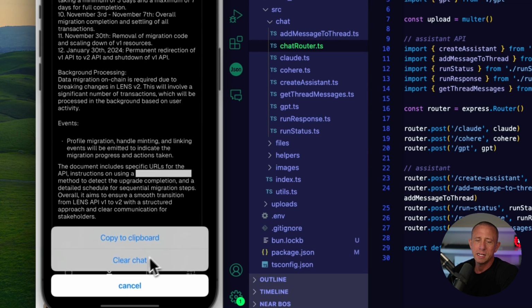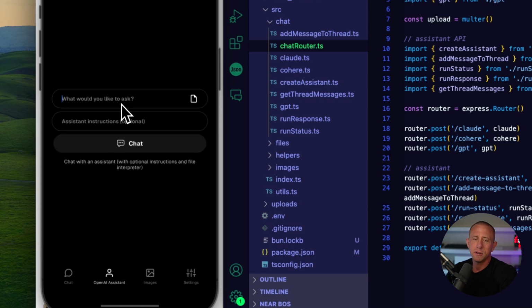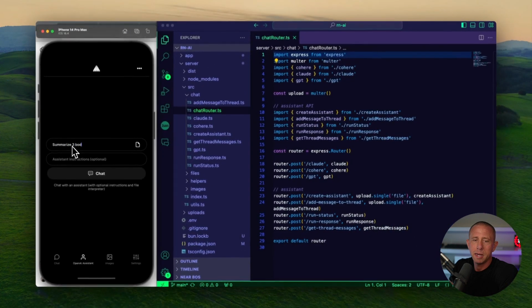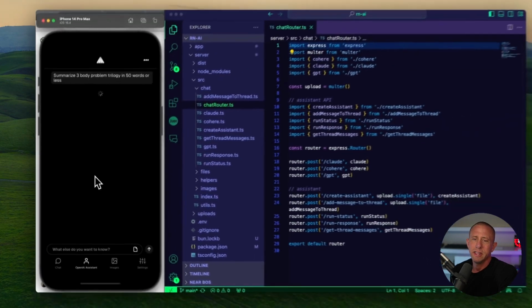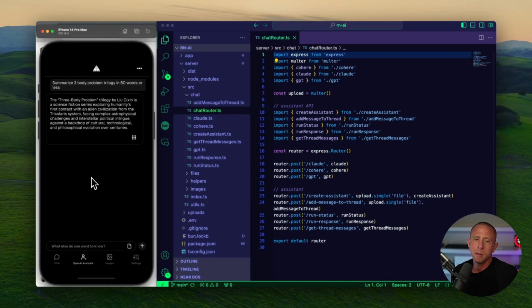And we can clear the chat. And you can also just use this without the documents. So you can, again, add instructions like you are a blah, blah, blah. And then you might say, summarize the 3-body problem trilogy in 50 words or less. And then this should come back a lot faster than dealing with the document upload, but it still isn't streaming.